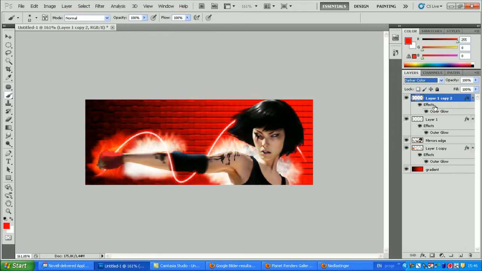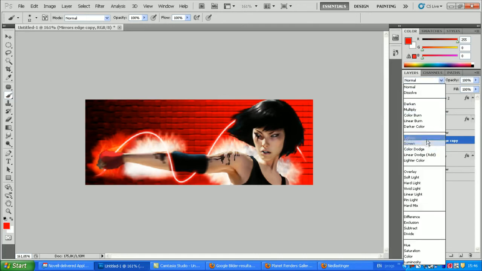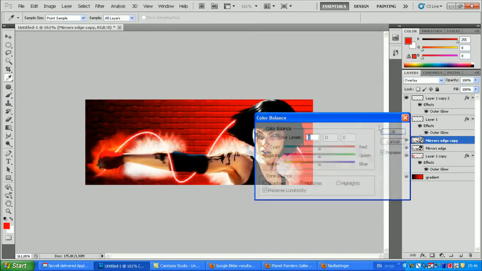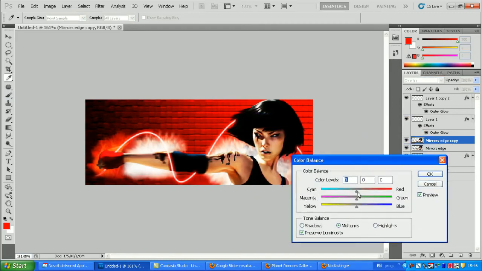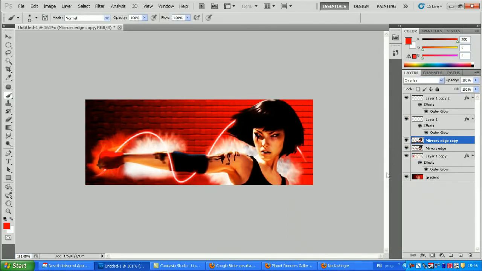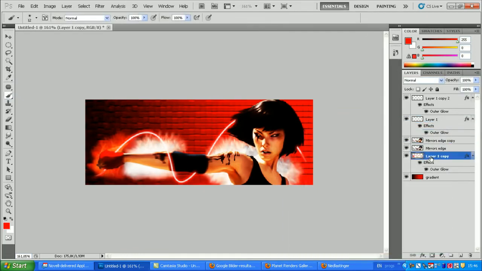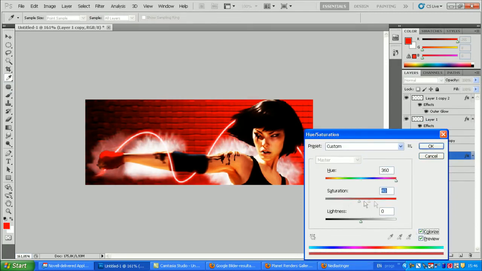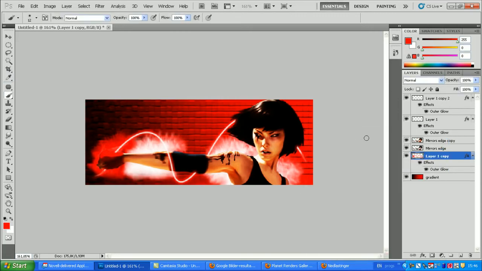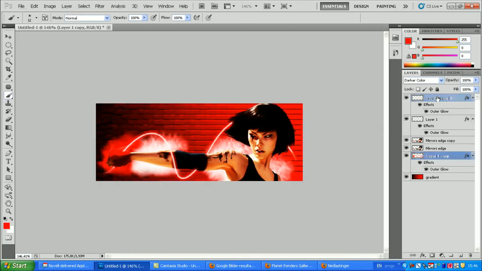Okay, so yeah. Now we want to change some things here. Just duplicate the layer of the girl and change it to overlay, and then press Control B and set the midtones, the red midtone all the way up, and some yellow, and click OK, and then Control U, I believe. No, Control U on the flame layer. Click colorize and drag it all the way up, and it should be nice. Yeah, something like that.